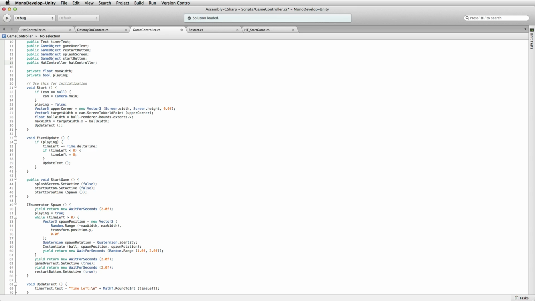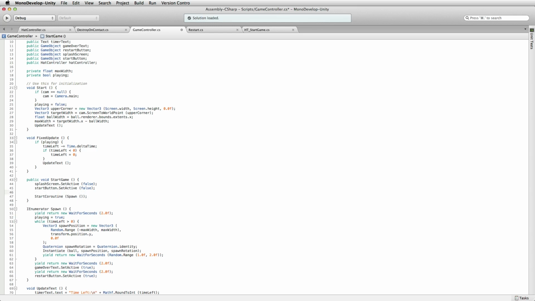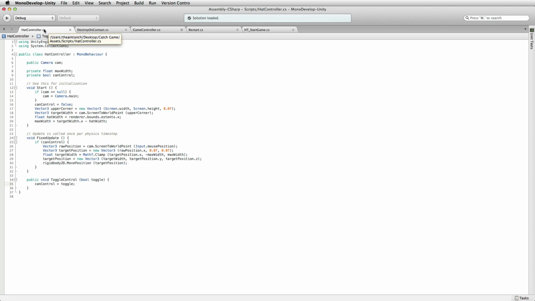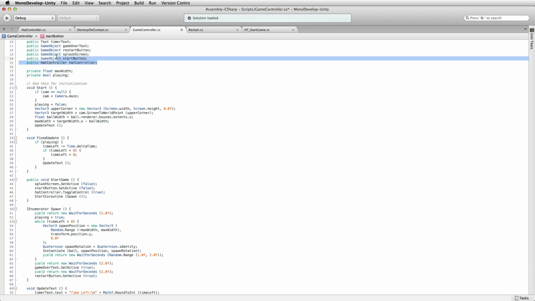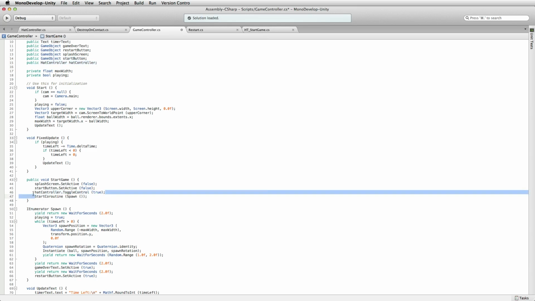And in our start game, when we want to have the game start, here, our hatController, and let's send to the toggle control, true. Does this make sense? So what we've done is on the hat controller, we've created that Boolean. We've made sure that it's off at the beginning of the game. And then we have a function that will turn it on when we send it a value. And then in our game controller, we give it a reference. And then when we're ready to start our game, we say to that hat controller, toggle control, true, that we can control our hat.